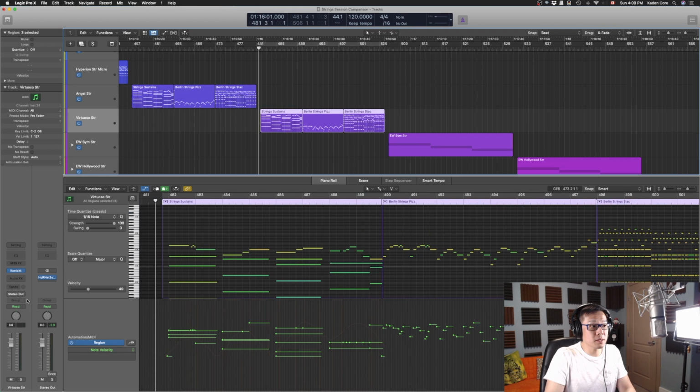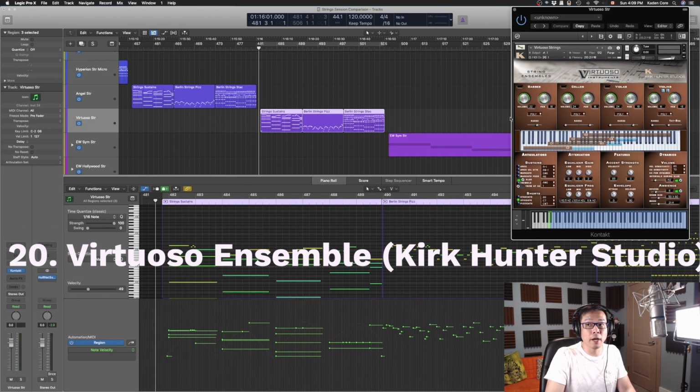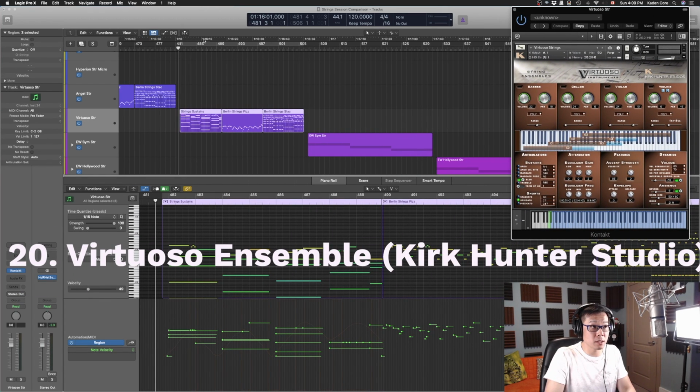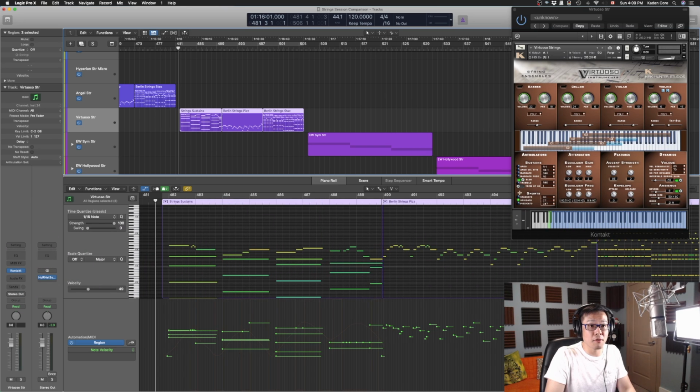Now, the next one, it was on sale a while ago. Even though it's on sale, it's actually pretty useful, and it doesn't occupy a lot of space and gives you a not bad sound, I would say, by Kirk Hunter Studios. This is Virtuoso Instruments. It has not only strings, but other instruments as well. But of course, this is a strings libraries comparison. I'm just going to choose the strings. Here we go.